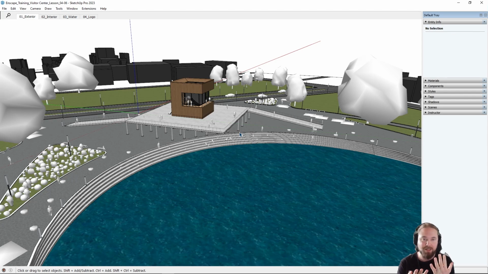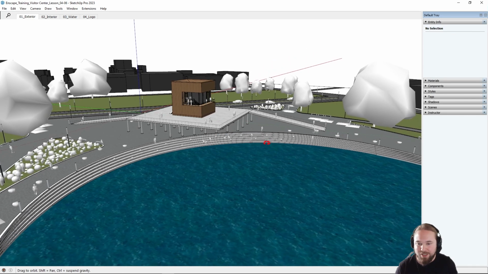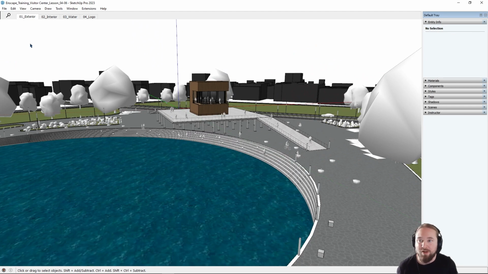So that's 9 training courses in total. Each of them are between 2 and 3 hours in duration. So if you really want to know everything that there is to know about Enscape, you can watch those. And using this sample project, you can follow along the steps and try it yourself. Then again, we don't want to rush ahead.